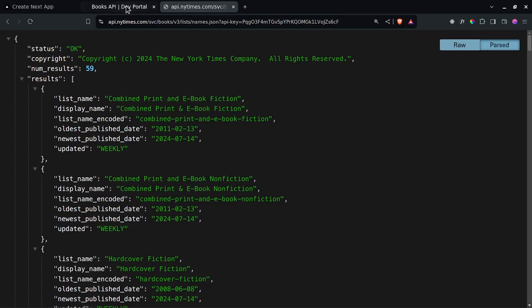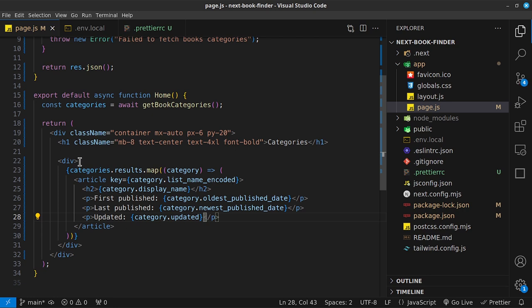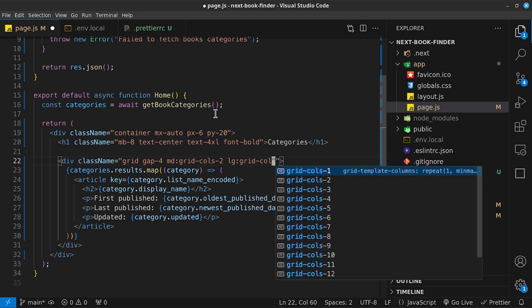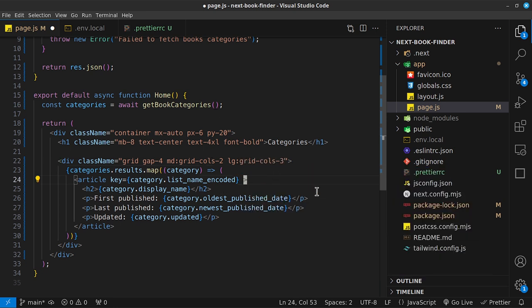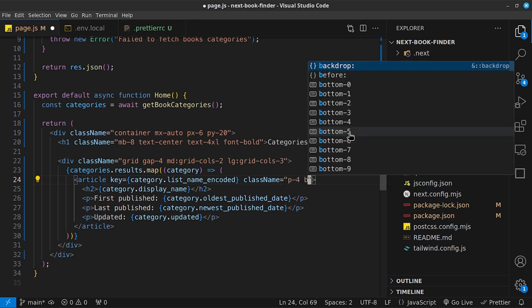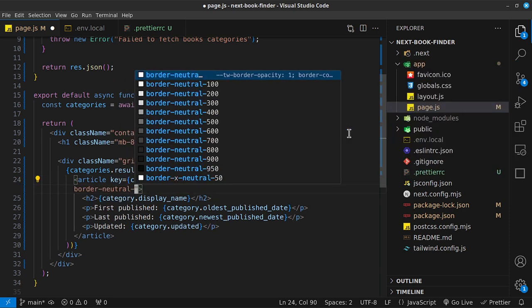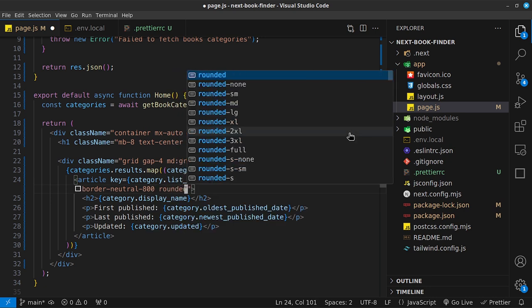And then now if we take a look at our application, there we go. So we have all those categories just looking so bland like this. So let's go ahead and style it out. Inside this div, which is the parent, I'm going to give this a className of grid and a gap of 4. And then for medium screens, I'm going to say grid columns 2. And then for large screens, I'm going to say grid columns 3. And then inside this article, I'm going to give it a className of padding all around of 4, and then give it a border, and then border-neutral-800, and then rounded-lg.